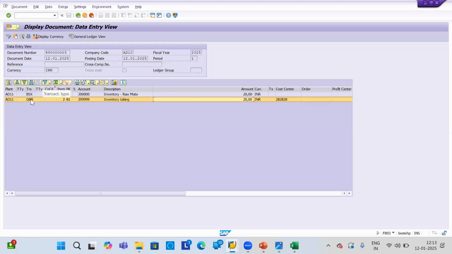We can't see it here, but in the background the system will trigger account modifier or account grouping code VBR. So whenever there is a goods issue against a cost center, the system will generate accounting entry BSX credit, GBB VBR debit. VBR means goods issue to the cost center.